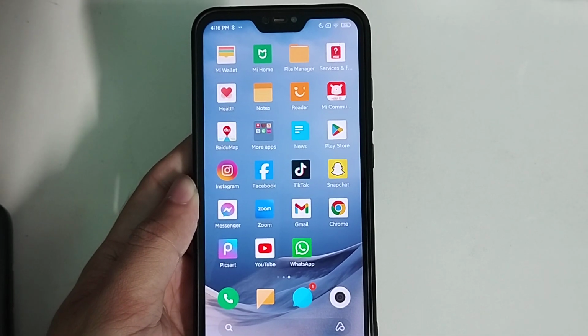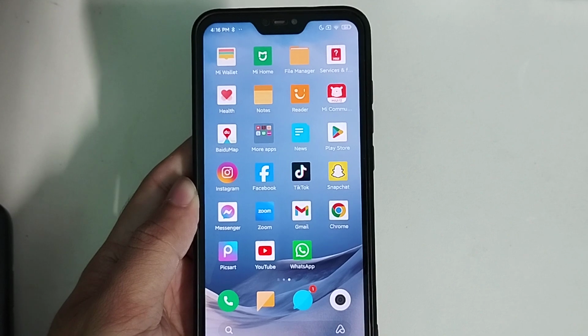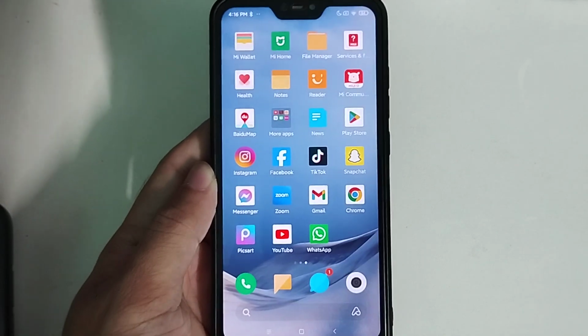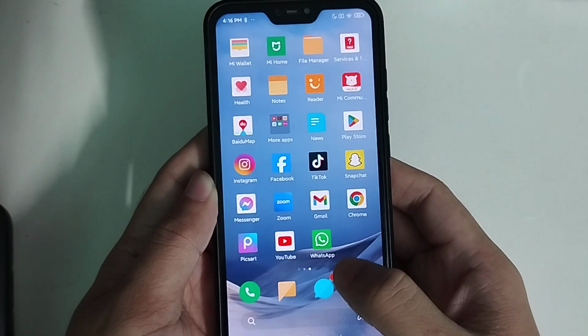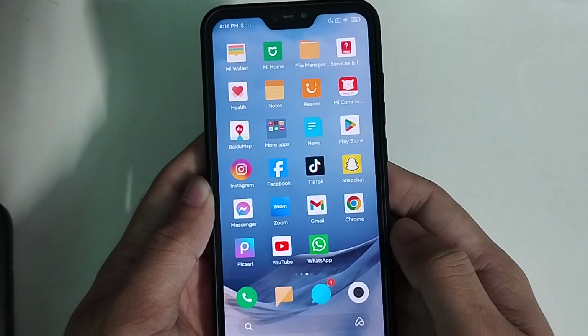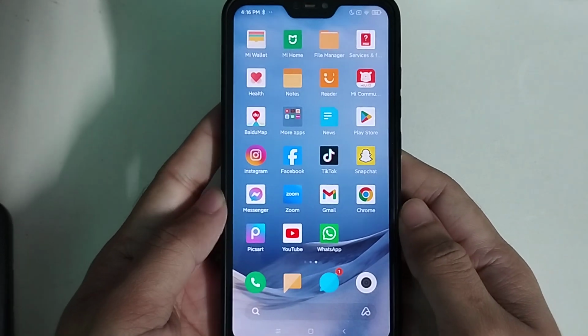Today in this video I would like to show you how to use two WhatsApp on one phone. So let's begin our video. On my phone here you can see there is one WhatsApp and I want to use two WhatsApp on my phone. So what do I need to do?